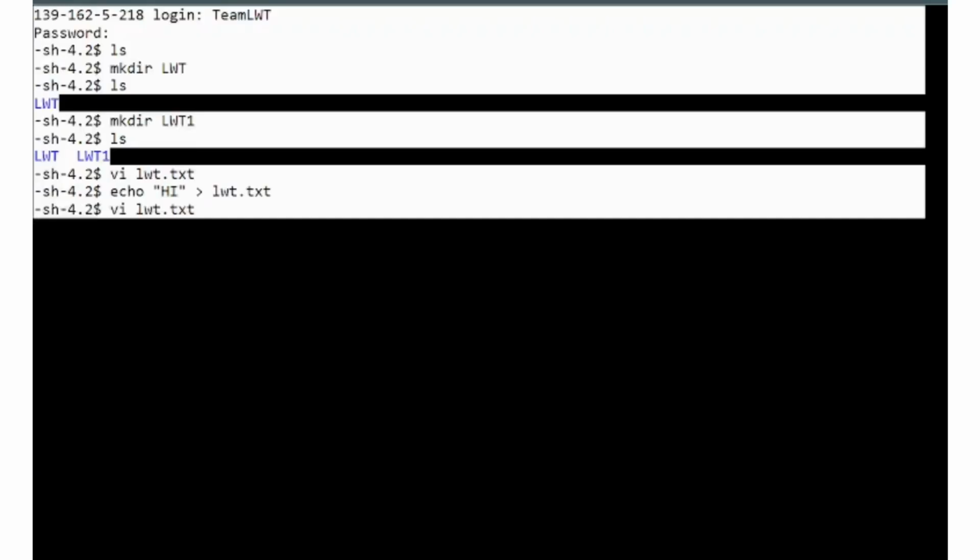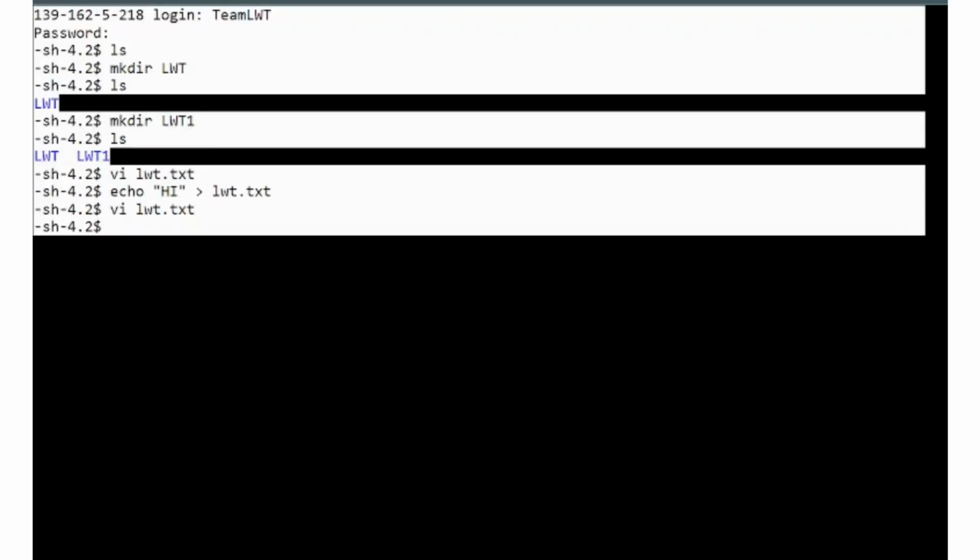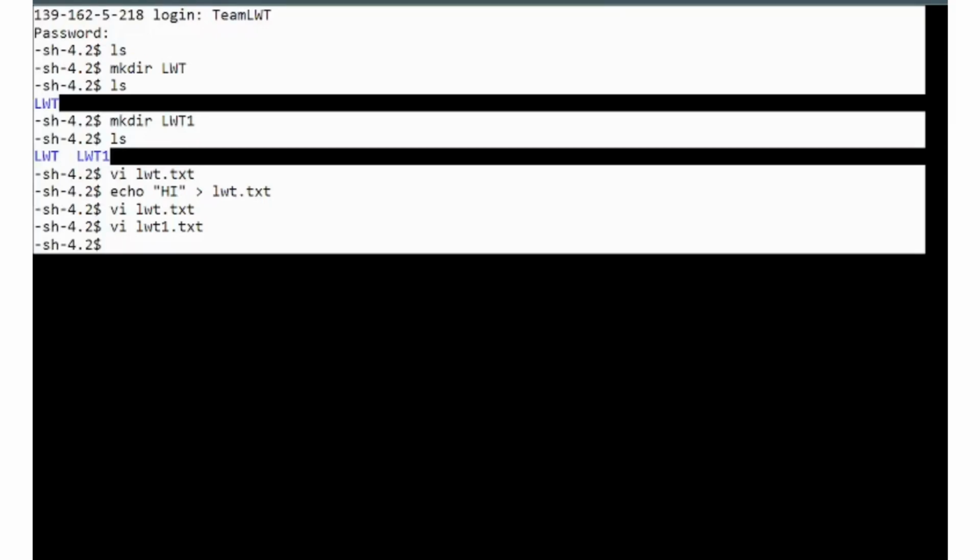Now let me create another file, lwt1.txt. This is the second file we are creating now. To enter the data into the file, we need to press i, right? Similarly, to exit from this file, we need to press escape and then type colon q exclamation mark and then hit enter. Then only we'll come out of the file which is opened with the vi command.